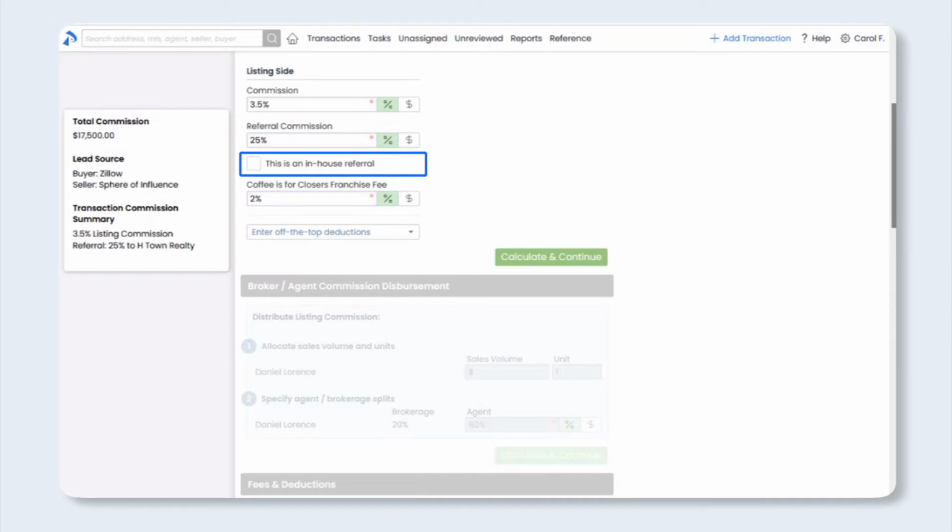Next, if you enable the option to pay a franchise fee in your CDA settings, you will see the franchise fee option here. The franchise fee can be calculated as a percentage or as a flat dollar amount. Since I set a default amount for my franchise fee, that amount has already been pre-populated for me. Keep in mind that you can edit the default amount as needed.